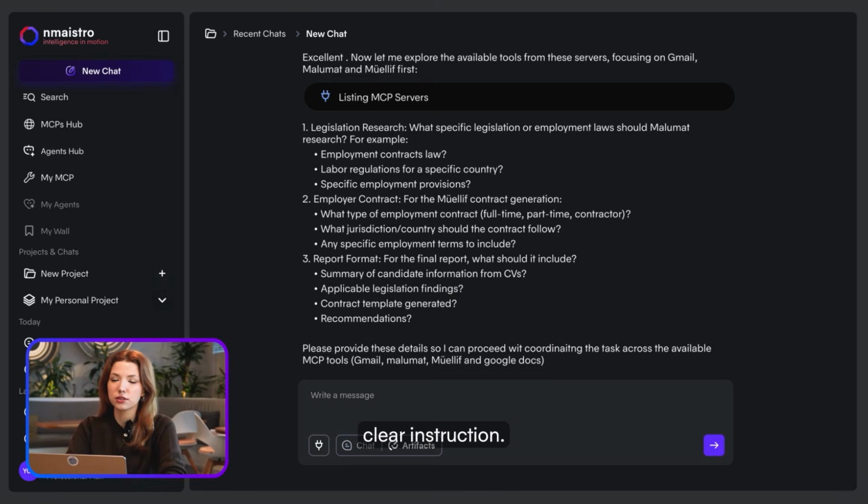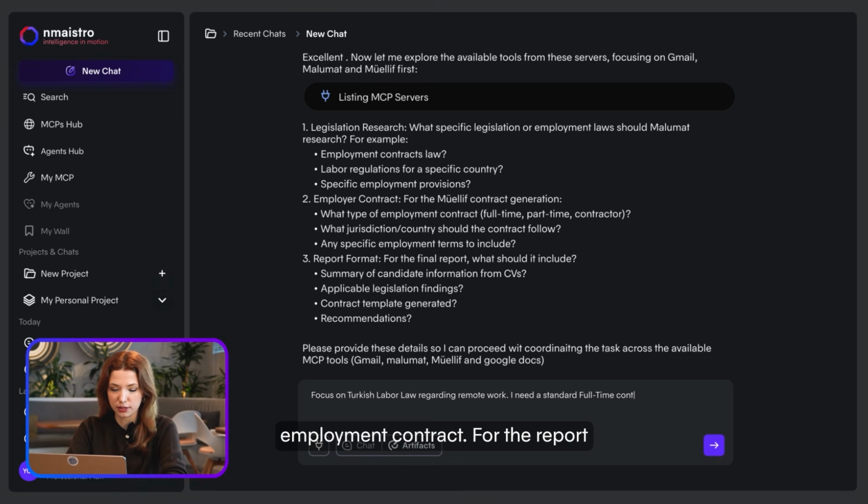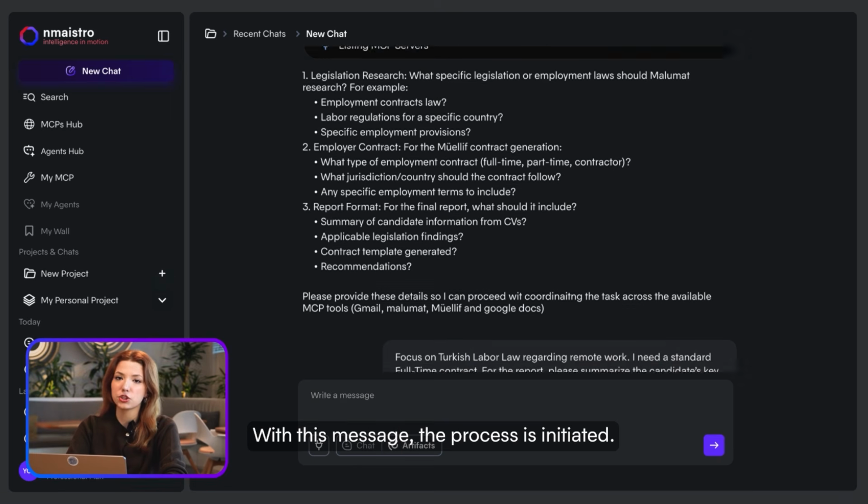We reply with a short, clear instruction. Focus on Turkish labor law regarding remote work. I need a standard full-time employment contract. For the report, summarize the candidate's key skills from the attached CVs and include the draft agreement. With this message, the process is initiated.